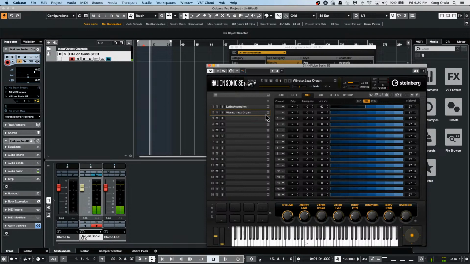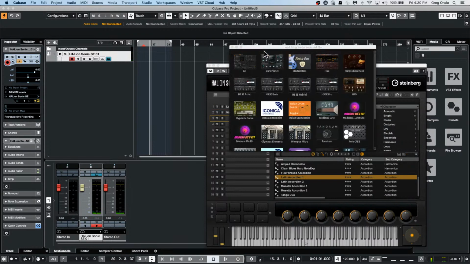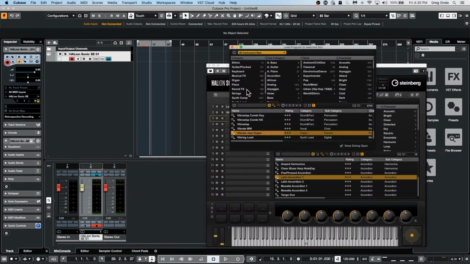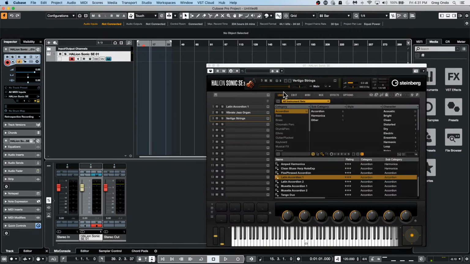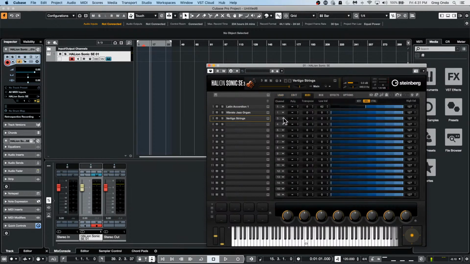At this point, let's say I wanted to add a string sound, like a string pad. So we'll just say string section. We'll do Vertigo Strings, make it interesting. Okay, so now instead of these all being on different MIDI channels, these could all be assigned to the same MIDI channel. And I can say I want the strings to be down an octave. So let's do just a more traditional string patch.